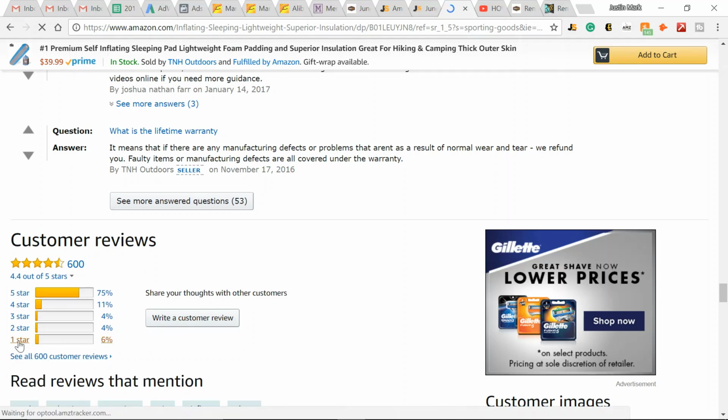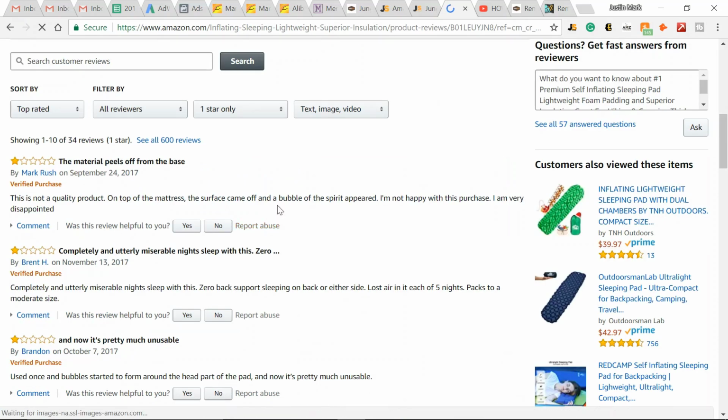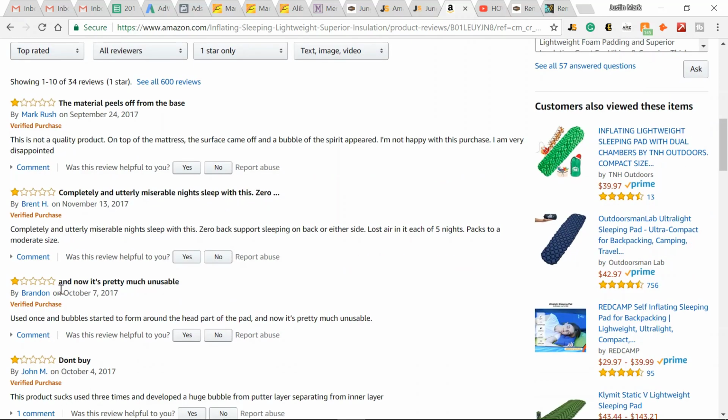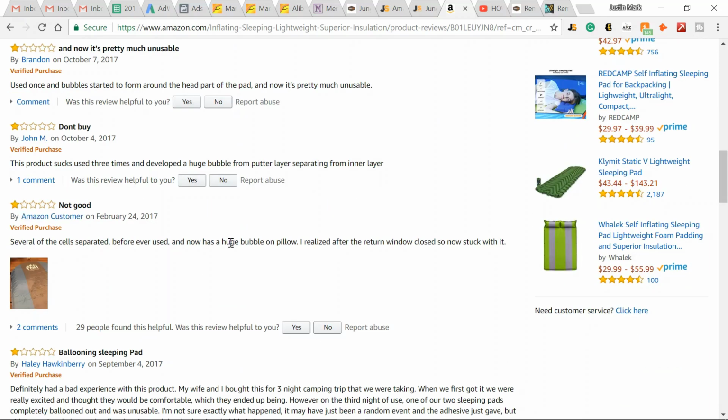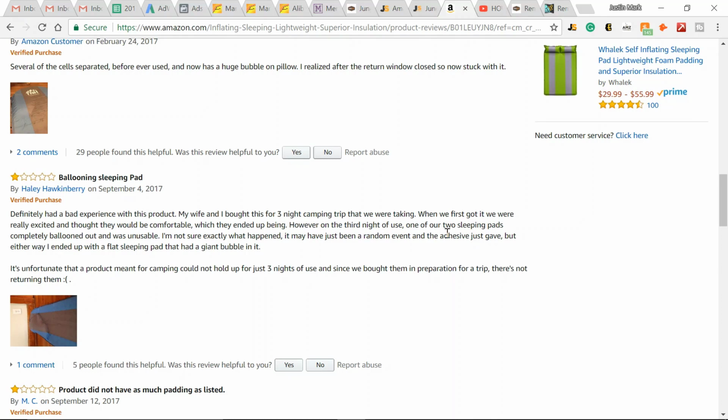Now let's click on the 1-star reviews. I do this to find what people are complaining about, to see how I can improve the product or maybe bundle the product with something that will satisfy these 1- and 2-star reviewers. Not a quality product. The surface came off. Okay. Miserable night's sleep, 0 back support, lost air, several of the cells separated. So it seems like this is too thin.